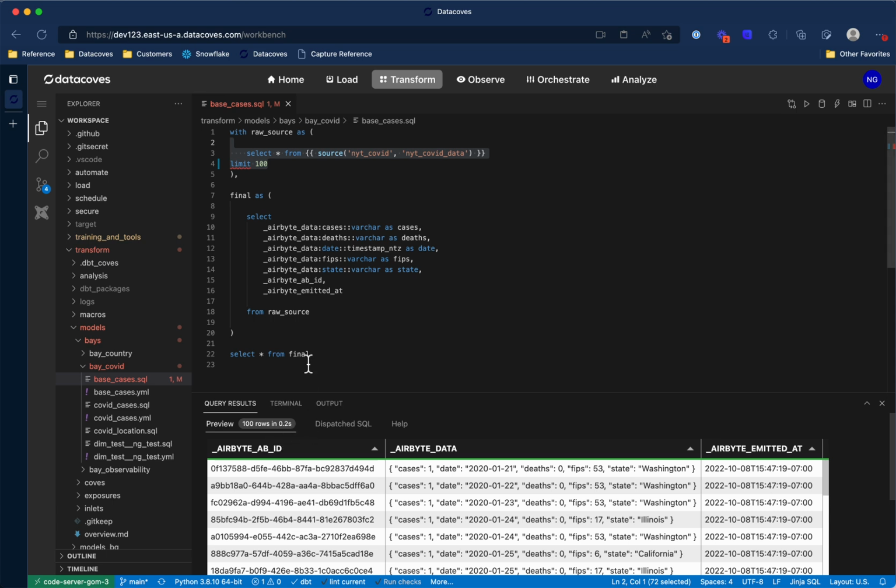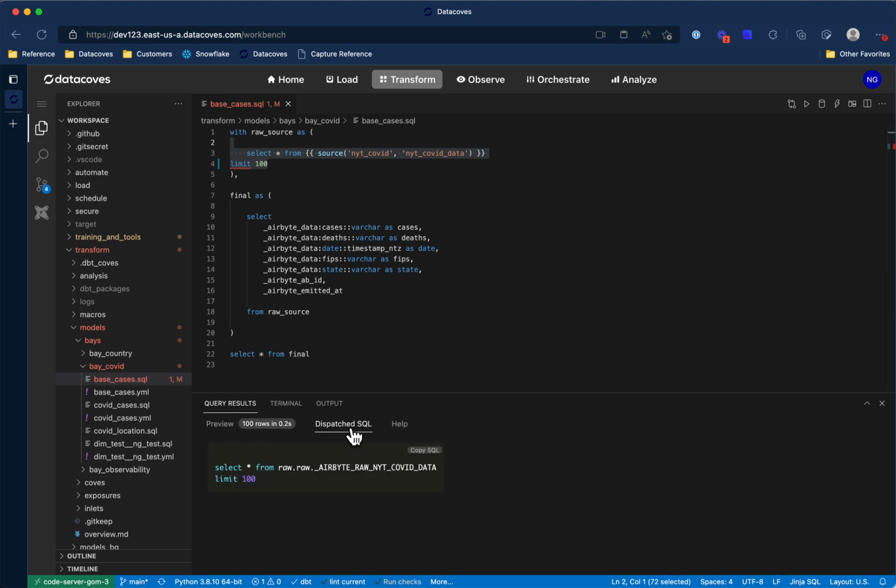There's my 100 rows. But what if you wanted to see what SQL actually got dispatched to Snowflake? Here it is. Here's a compiled SQL. So this is how you can run preview in Datacoves with Visual Studio Code.